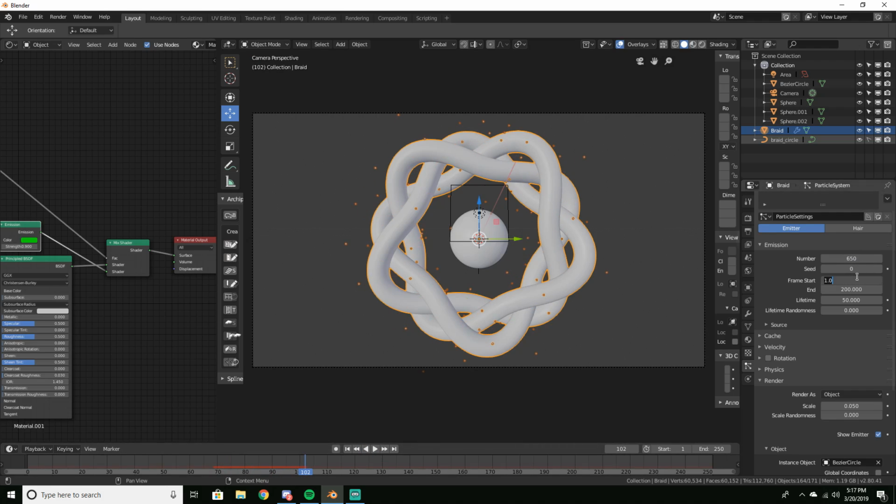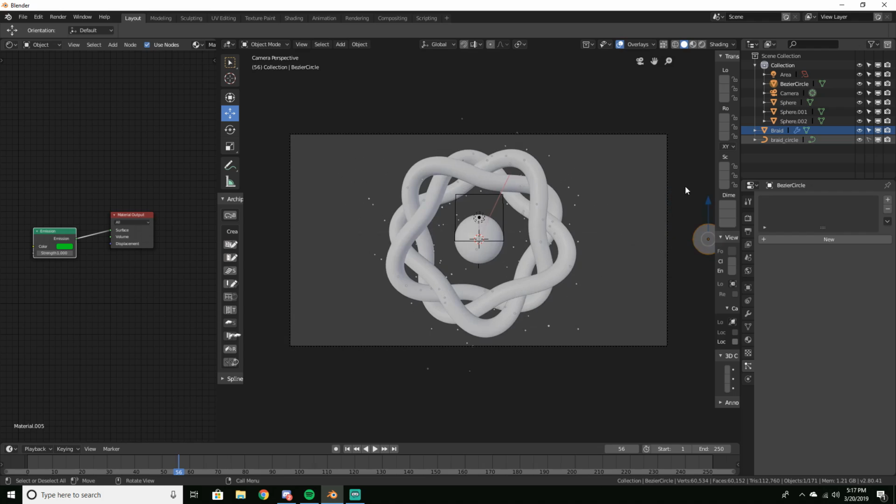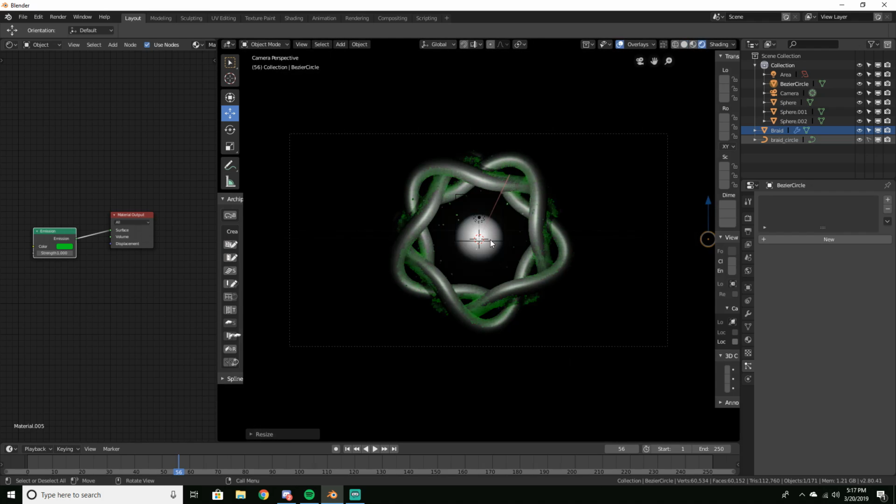And then frame start is 0 to make sure it starts as early as it can. And we can see we have this nice flowing particles, and it looks cool. Now what I'm gonna do is scale this circle down a little bit so we don't have a ton of things. Now if we go into render view, and wait for it to render a little bit.